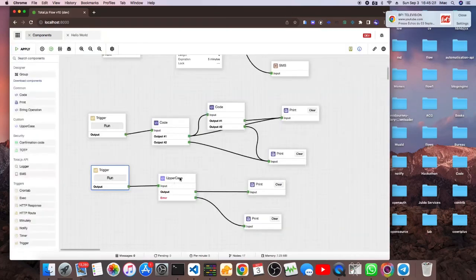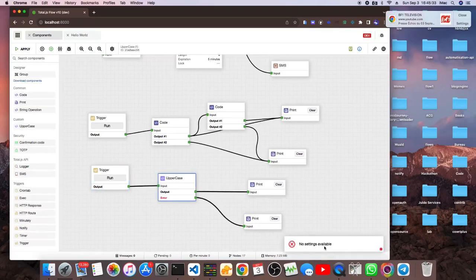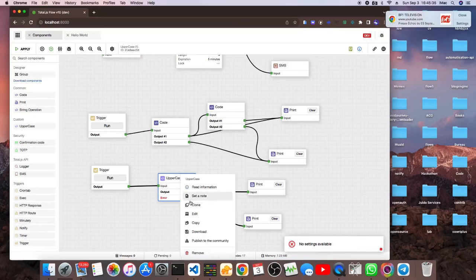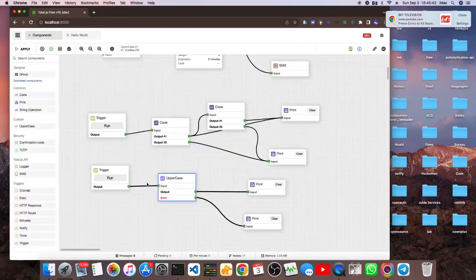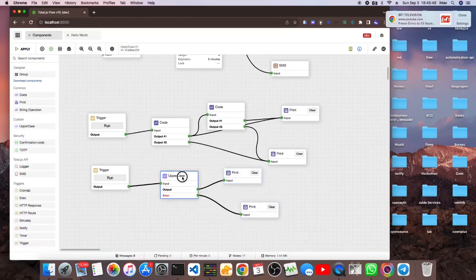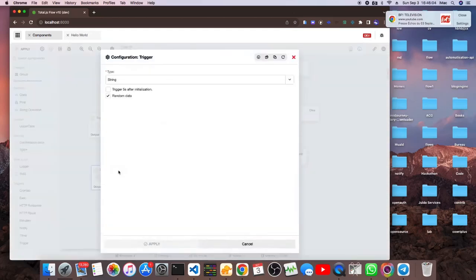Firstly, if I try to open up the settings by double click, it will say settings not available, because yes, in our component we didn't declare the settings, but we removed it, and that's normal. Okay, something else is that we have these two components, two outputs, and if I right click here, as you can see, everything is put to uppercase, and that's very important to understand.